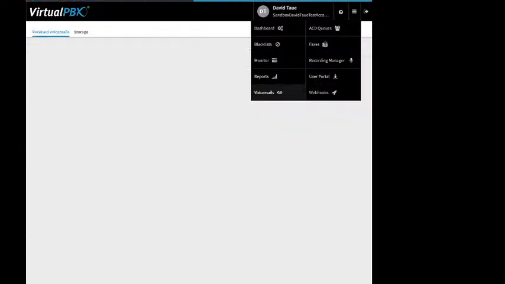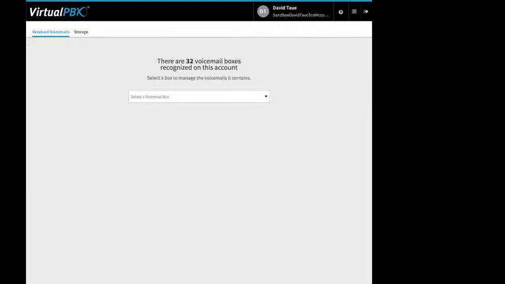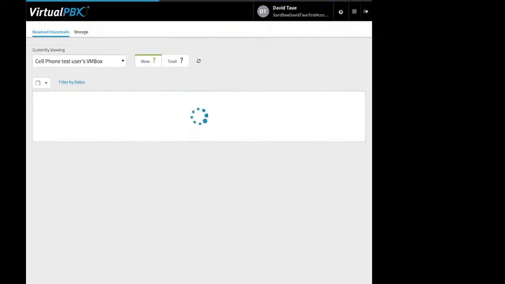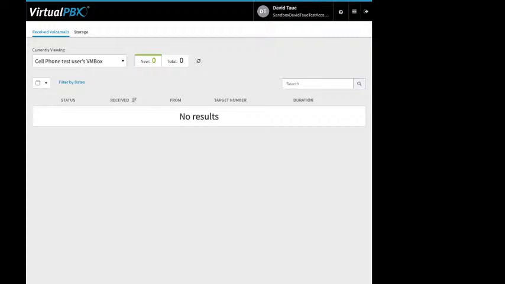Voicemails, any user or any admin can get to any voicemail box on the account. And again, for any voicemail box that has voicemails in it, you can listen to the voicemail, you can download it, you can delete it, etc.